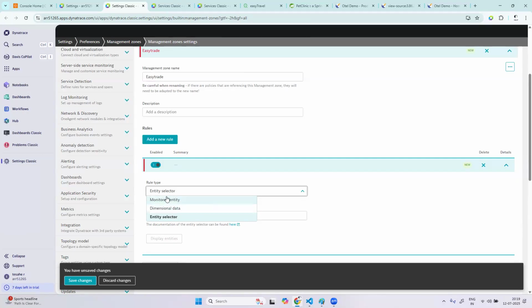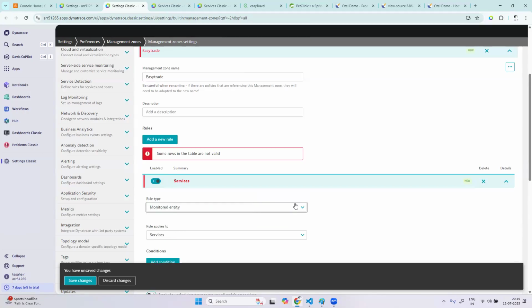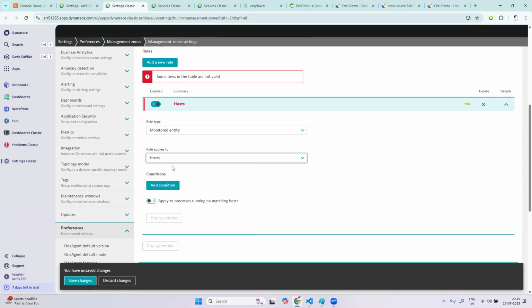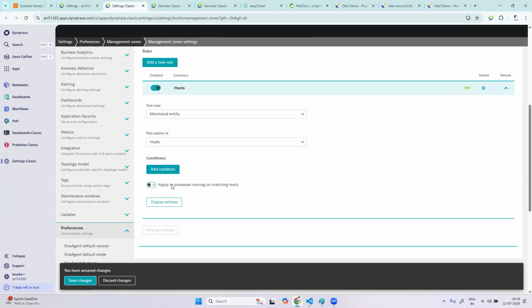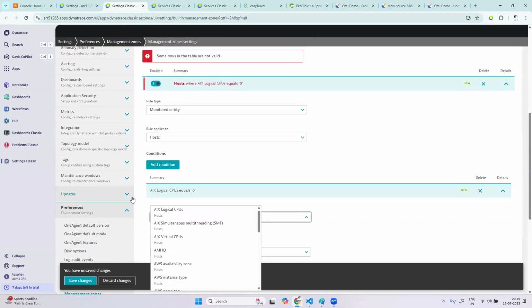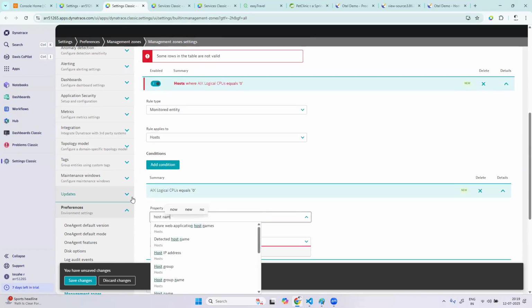So I'm going with monitored entity first. Now you want to apply on which entity, which is called host. We can apply it on process group, custom device, VMware host, host group, data center, application, mobile apps, all those things, etc. So first I'm choosing host. I'll create a host rule. Now the condition. Suppose I am taking host name, for example.